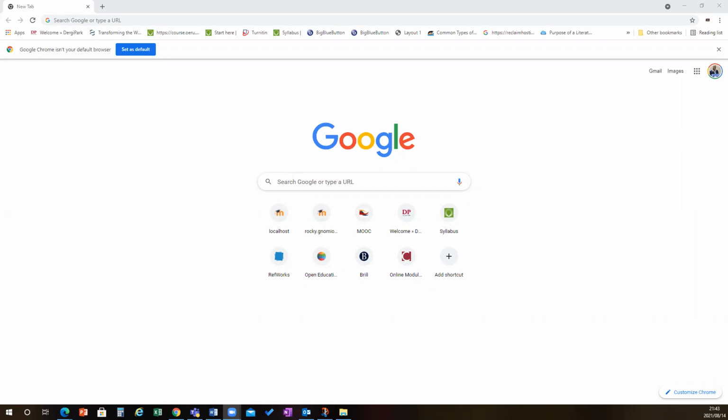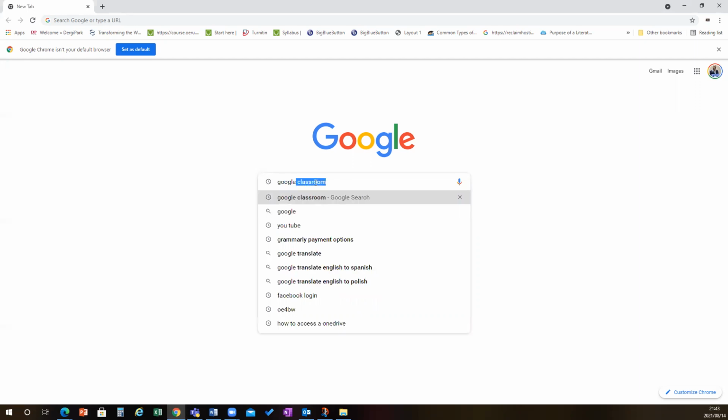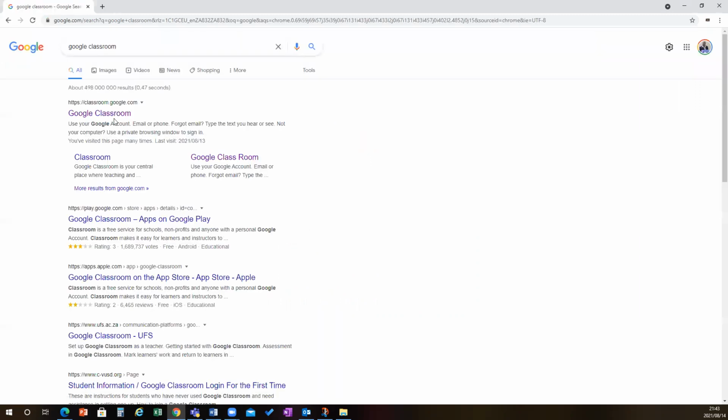Firstly, you go into Google, the web browser Google. When you are there, in the search button, you are going to search for Google Classroom. You just type Google Classroom and Google Classroom will appear. You click on it. Then you are going to get the list of Google Classrooms. You can just choose the first one, Google Classroom.